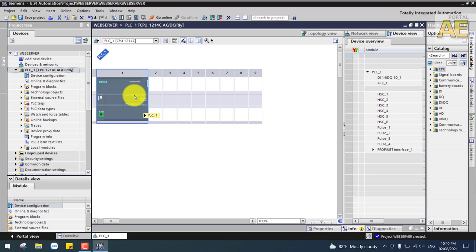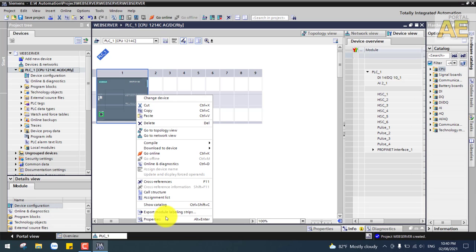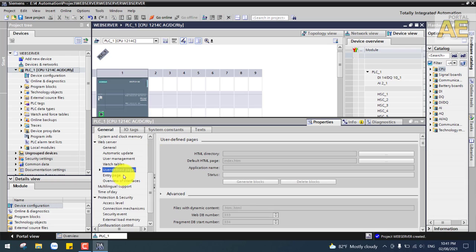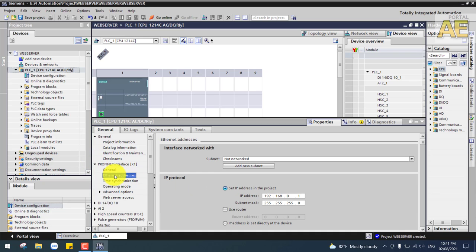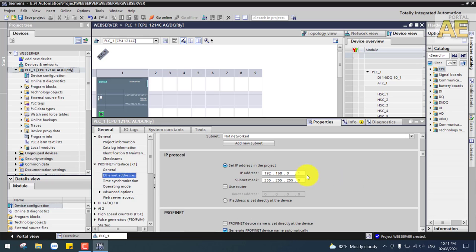Okay, the first step, we will config the property for the PLC CPU. Right click here, select properties. First of all, I will set the IP address. We come to the Profinet interface, Ethernet addresses, and we put the IP 192.168.0.2. Okay, so it's done for the Ethernet address.